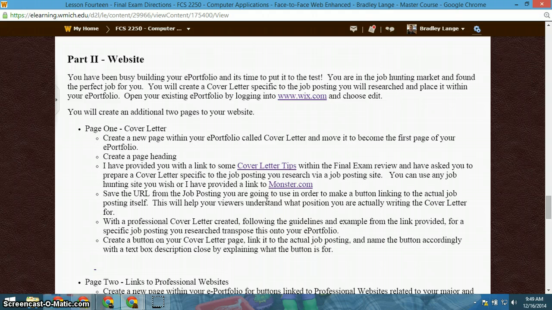What do you say? So you've been busy building your ePortfolio and it's now time to put it to the test. You are in the job hunting market and found the perfect job for you. Once again, hypothetically, some of us may be in the job hunting market. Great, this will work out perfect for you. Once again, we're going to be doing this hypothetically.